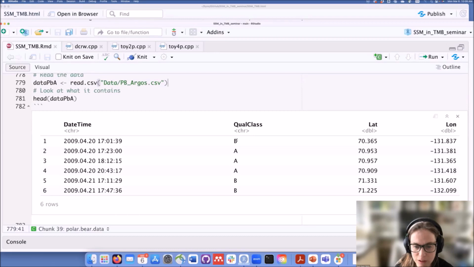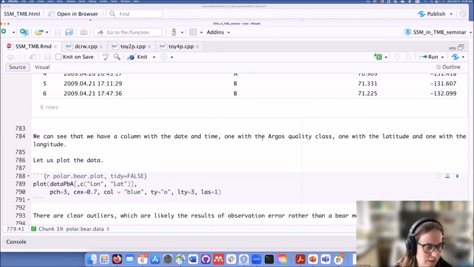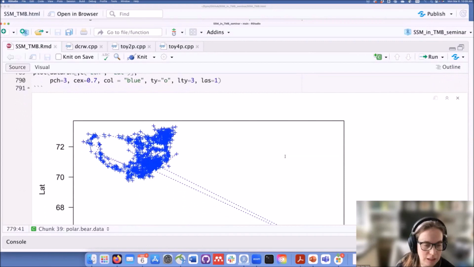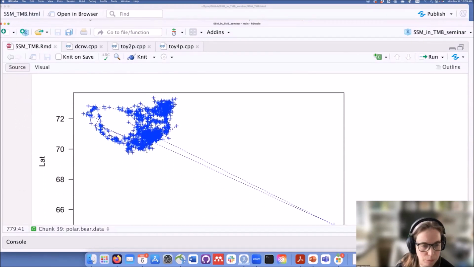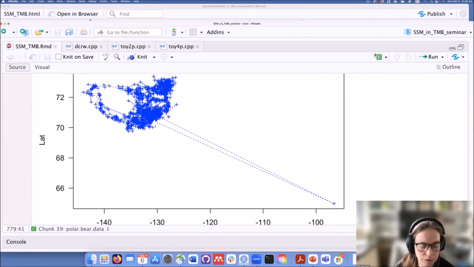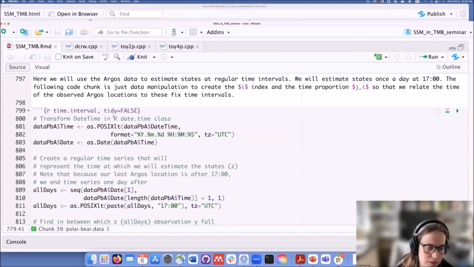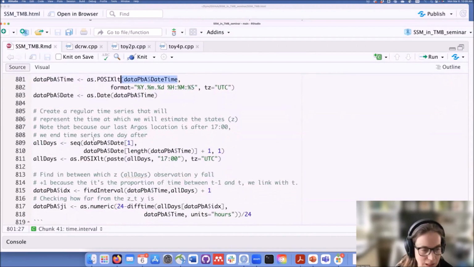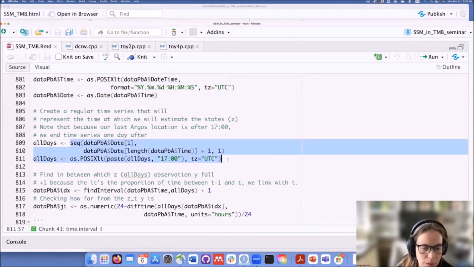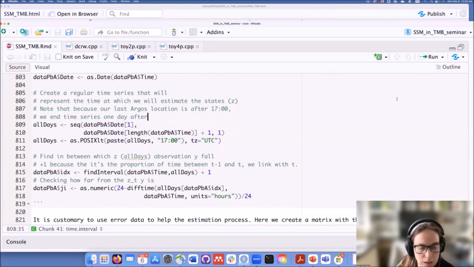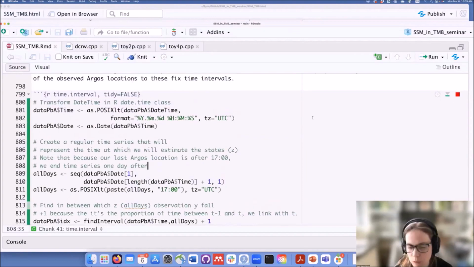And here we have these quality classes, and this is what it looks like. This is the observed polar bear movement, and this is clearly error, but there's a bunch of different error. Because it's real data, it's in date and time format, so we're going to put it in date and time. The key thing I want to point out is that because we have an irregular time series, or that would be the case if you have missing data, you want to create an index that matches your observations to the true states. And that's what we're doing here. I won't go into the details, but that's part of what we're doing.